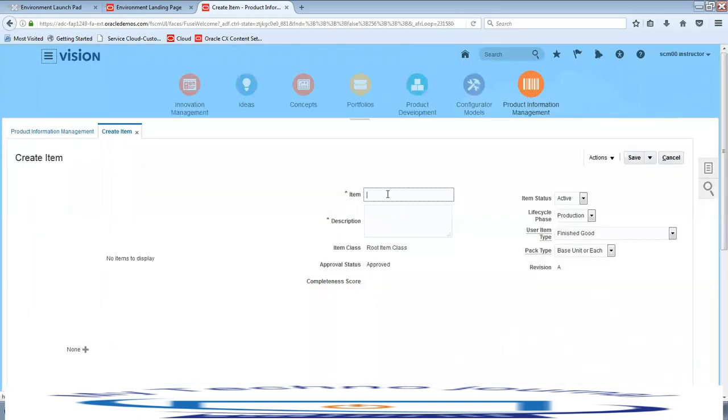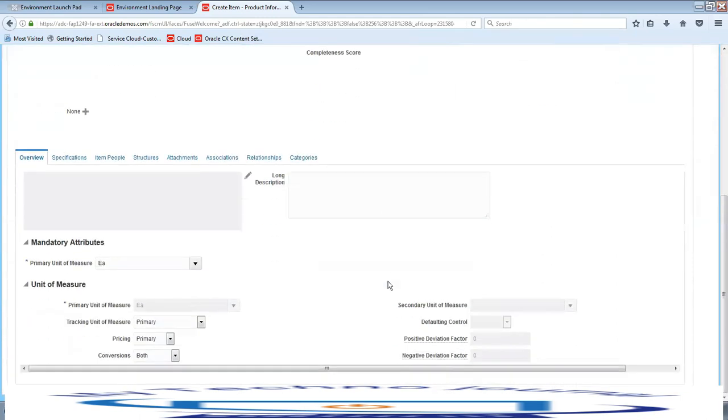And now you could provide an item name, say sample item, and you could provide your initials underscore VA, and sample item creation is the description. And you could see here the item status active. So let it be item status as active, life cycle phase as production, and user item type finished goods is coming from the template. And you could see the various attributes.